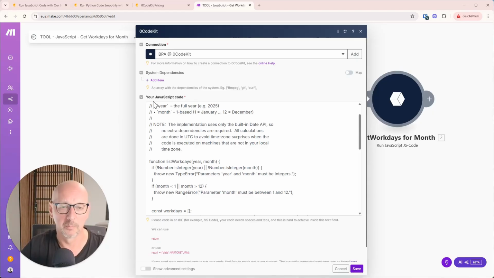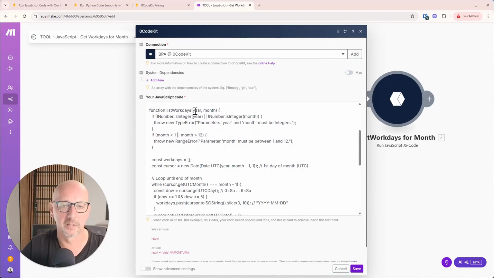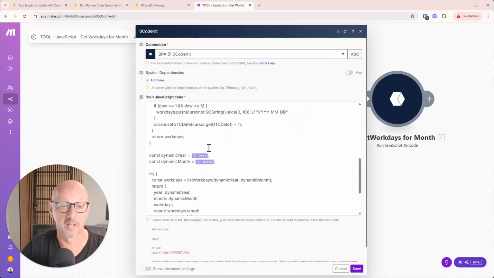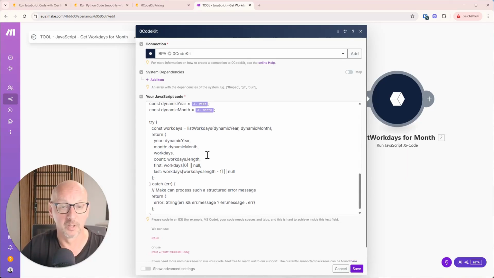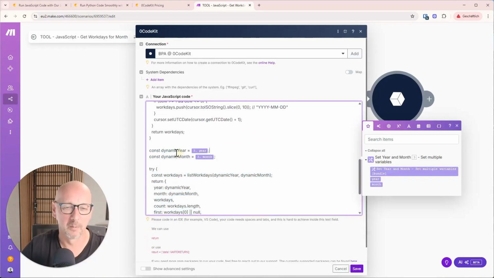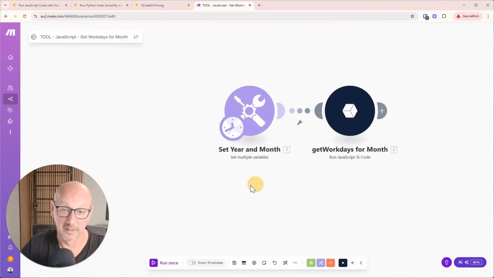Small helper function, parameters are year and month. This is the function, list workdays, year, month. And then here's the whole code, even with error handling. This error handling works wonderfully too. We can take a look at it in a moment. And down here is basically the main program. Now it becomes a program as I set the two parameters, year and month, and then this function is called and gives me the corresponding result. And yeah, that's basically it.